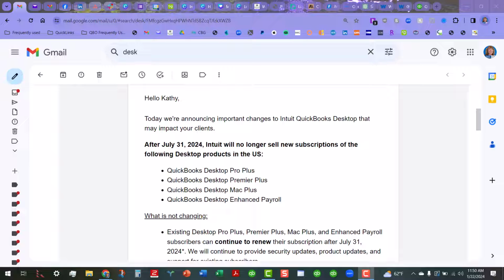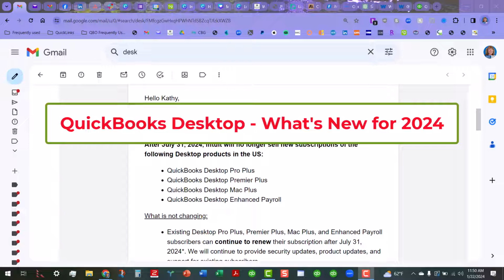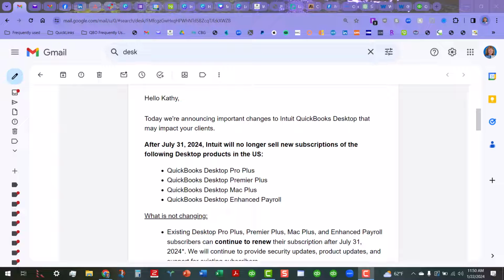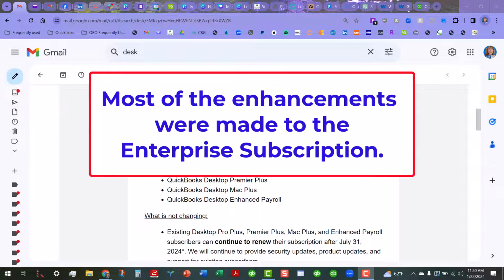Today I'm going to switch gears yet again and talk a little bit about QuickBooks Desktop 2024 and what's new. As you can see, I'm starting off from the email that I received late last year telling us about the fact that Intuit will no longer sell new subscriptions of Pro Plus, Premier Plus, Mac Plus, and Enhanced Payroll after July 31st. I'm showing you this because the majority of the enhancements for 2024 have been in the Enterprise product. So that's what I'm going to be focusing on.